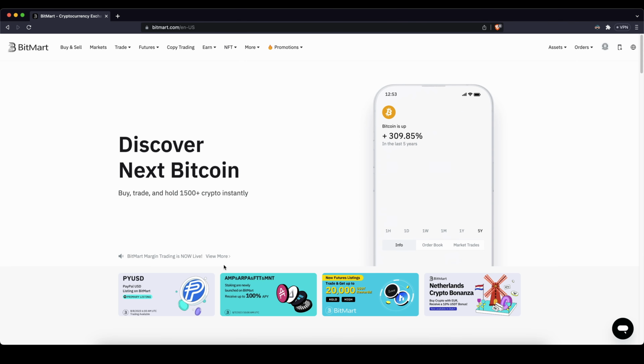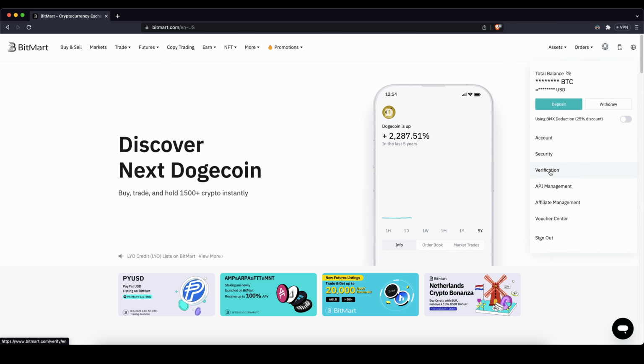Once you have created an account and you log in for the first time, the page will look like this. The first thing I want to show you is how you can verify your account. You don't necessarily have to do that, but if you do it, you can use all of the features on the platform. To do that, you go up here and then go to verification.